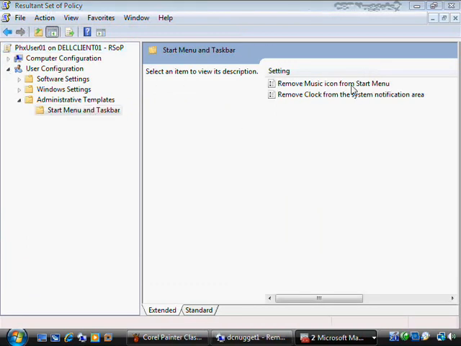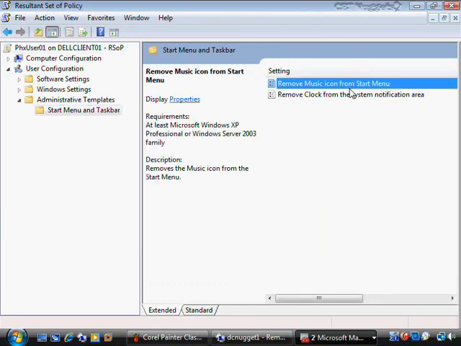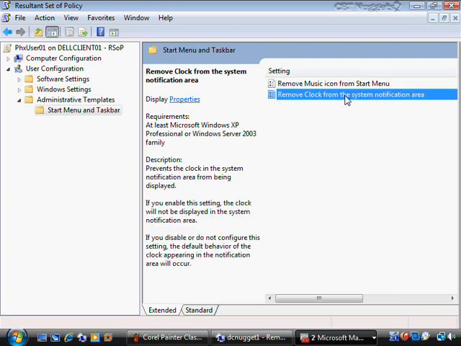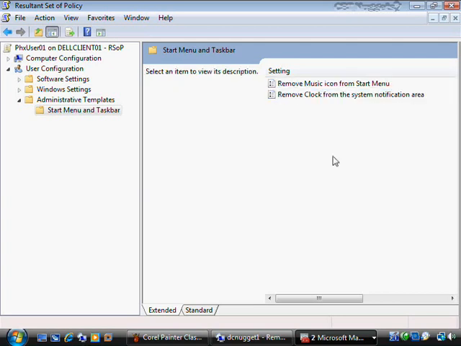And that is this remove music icon from the start menu, because I changed the permissions back to authenticated users there. I think it used to be just Phoenix Super 02 or something like that. And then remove clock from the system notification area, which I've already described. So those are the policy settings that I have here.